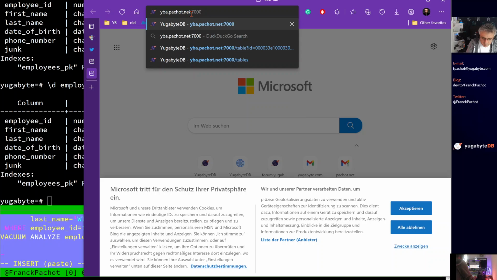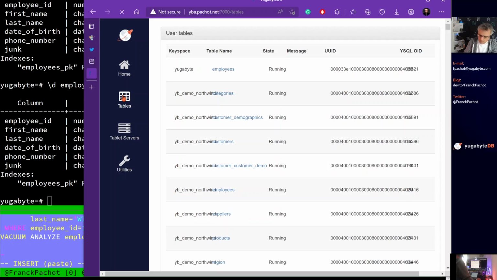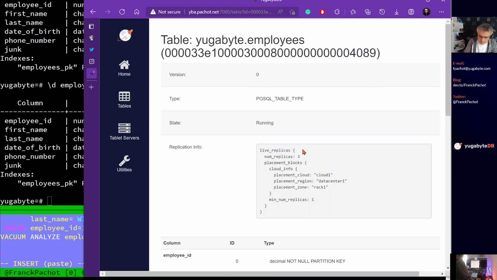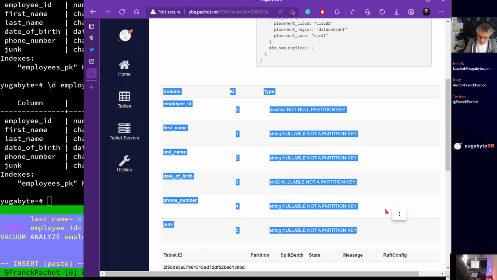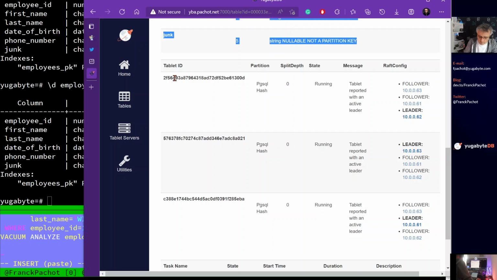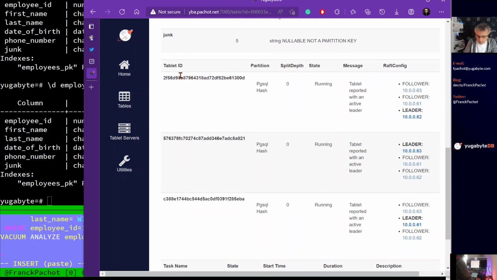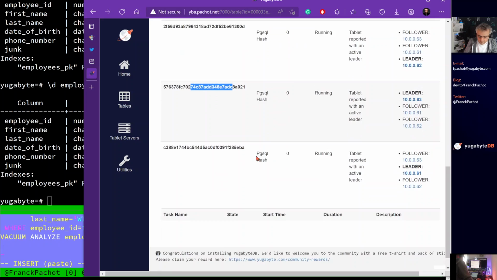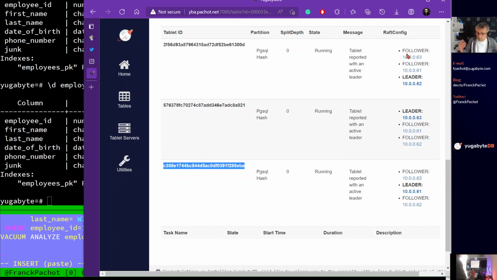So here is the cluster I'm connected to, and if I look at the list of tables, I have other tables, but the one I've created is employees there, and I can see its structure, so the columns that I've created, and the tablets, hash sharding on the employee ID. So some employee IDs go into this tablet, some other there, some other there. I have 3 tablets there, and they are replicated for high availability.